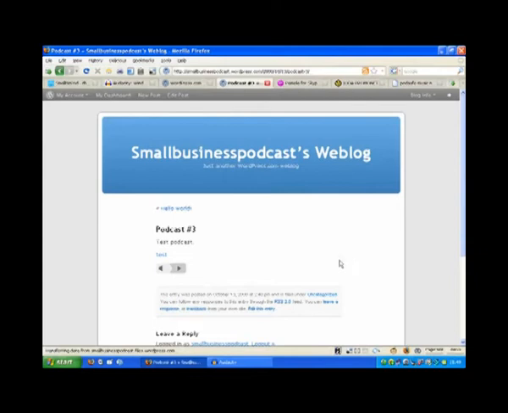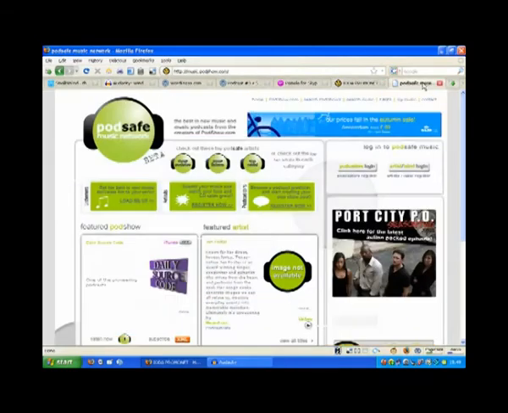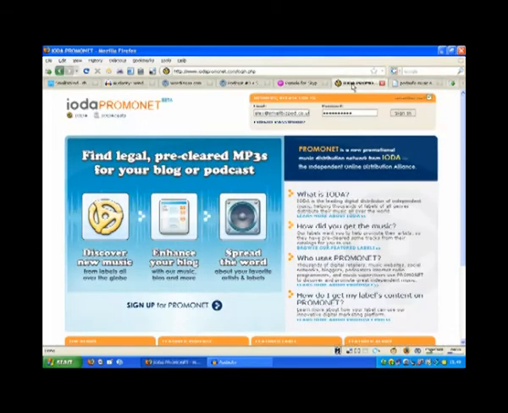Now, just in terms of music, I suggested that people visit Ioda Promonet. I'll put links to that for music. Do read the terms of use. Equally, the PodSafe Music Network. Ioda Promonet is largely independent labels who want to allow podcasters to use a few of their tracks as a kind of promotional tool. So you have to link to them and stuff, but that's quite cool.